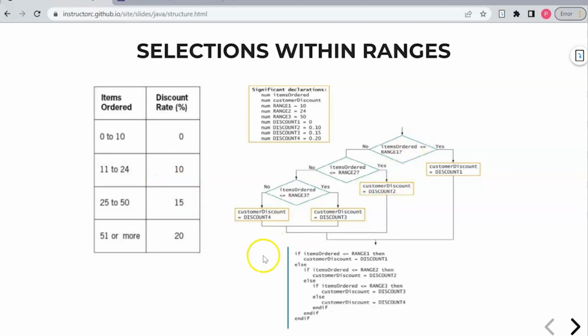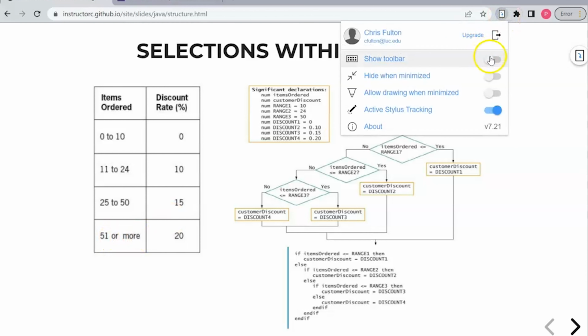You'll see that they give you the pseudocode down below, and also the flow chart of how this looks. So this is correct, but let's talk a little bit more about what they did here. If you're ever presented with a problem of this nature, where you have to determine what somebody will receive based on multiple ranges, the best thing to do is to pick a side of the range. So for instance, this is 0 to 10, 11 to 24, 25 to 50, 51 or more. In this case here, let me just get my pen out.